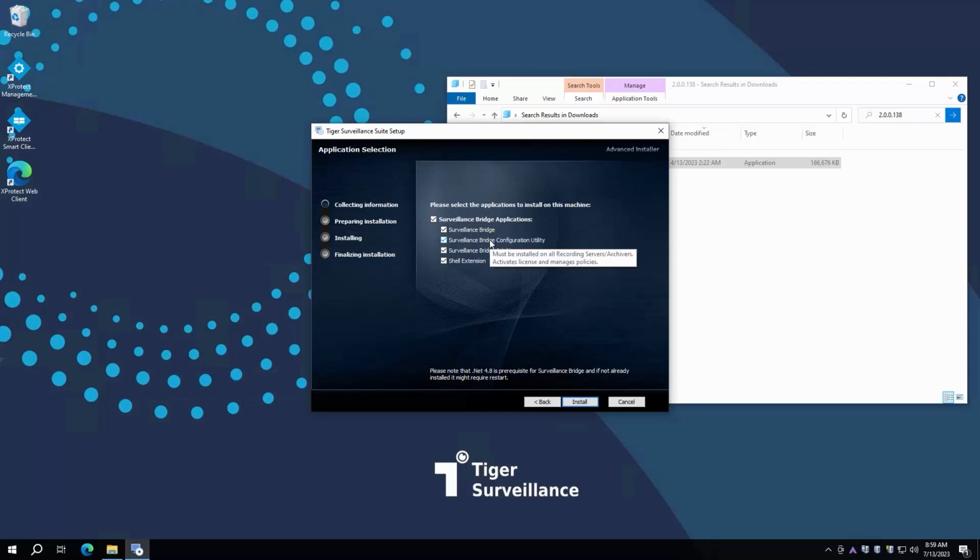Surveillance Bridge Configuration Utility, which is used for licensing and management purposes. Surveillance Bridge Job Manager, which is an optional component for configuring and executing data rehydration procedures. Shell Extension, which allows for an integration with Windows Explorer and, respectively, manual Surveillance Bridge operations.